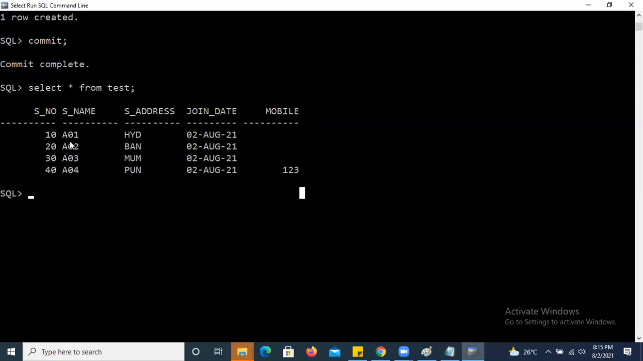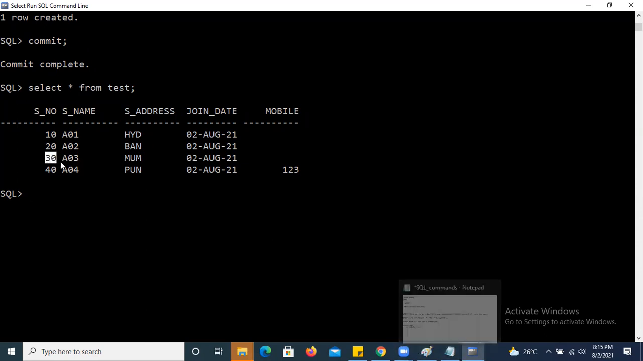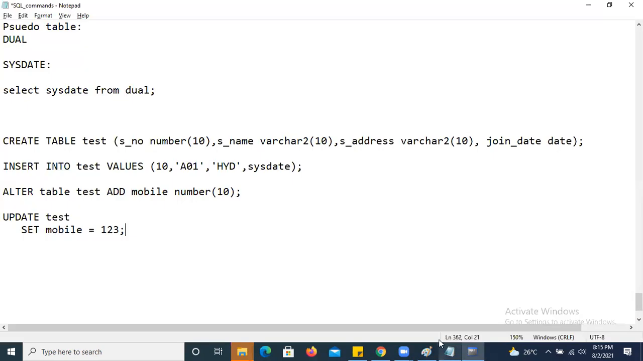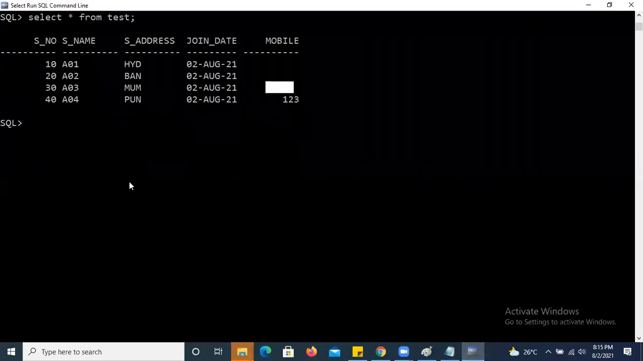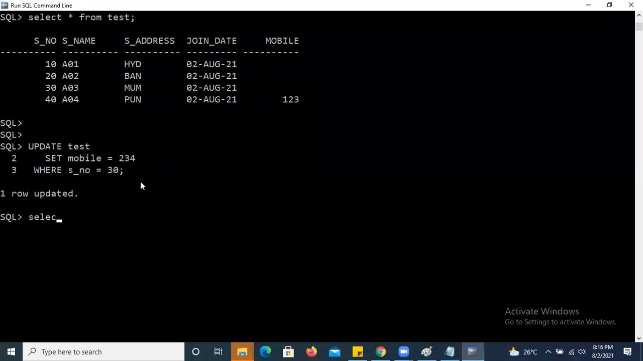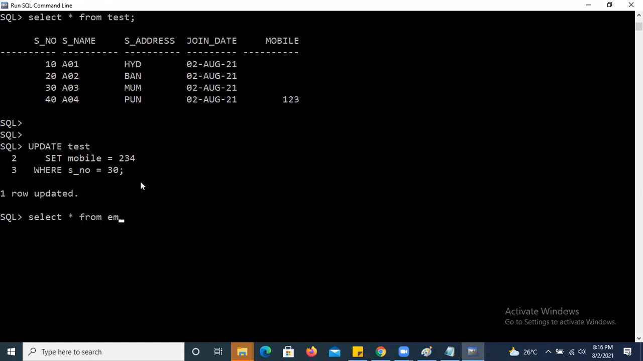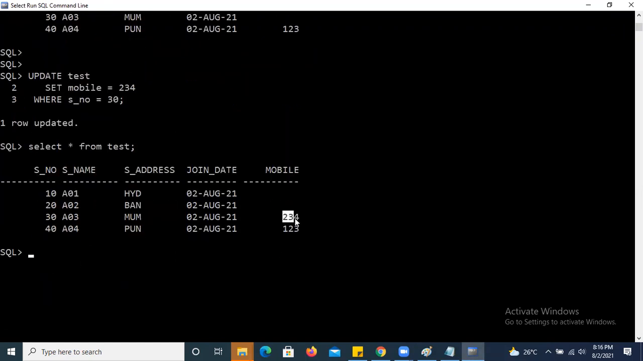If you mention a where condition, for example, I want to update the mobile number as 234 for only student number equal to 30. Then it will update only the 30th record. See, it updated only 234.